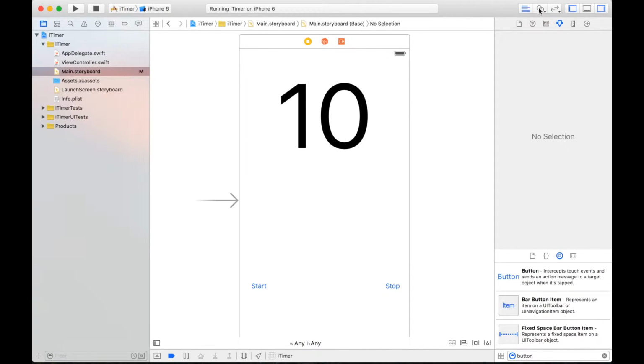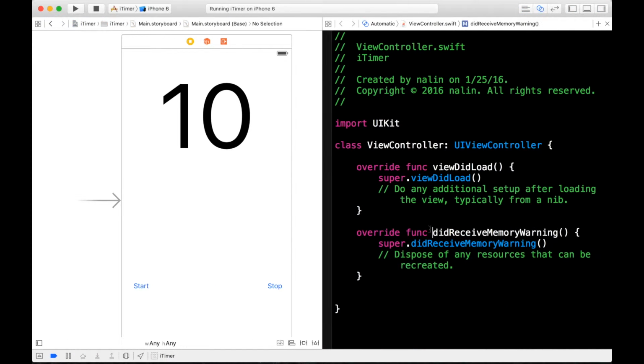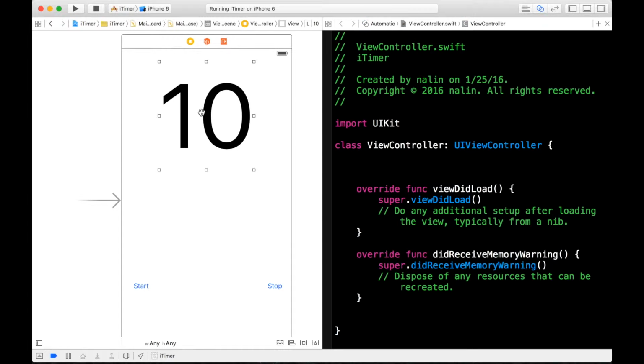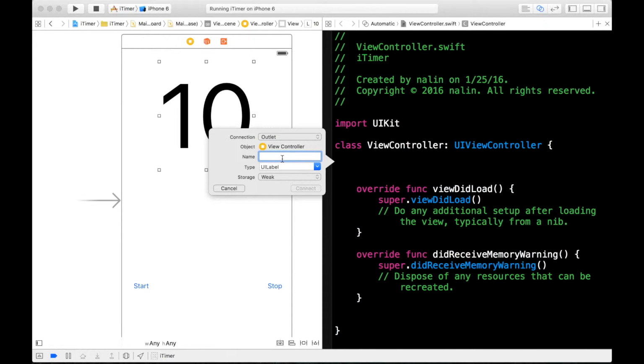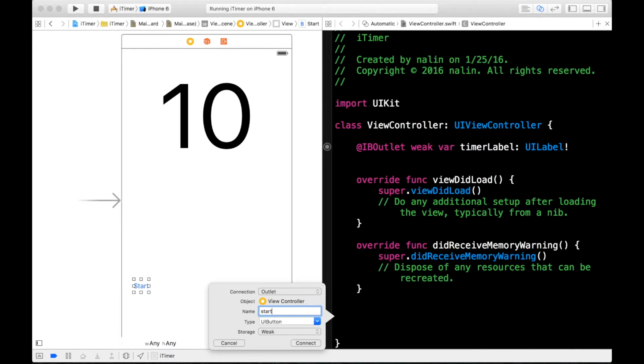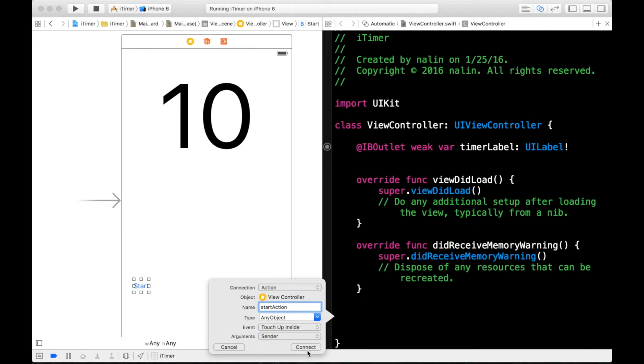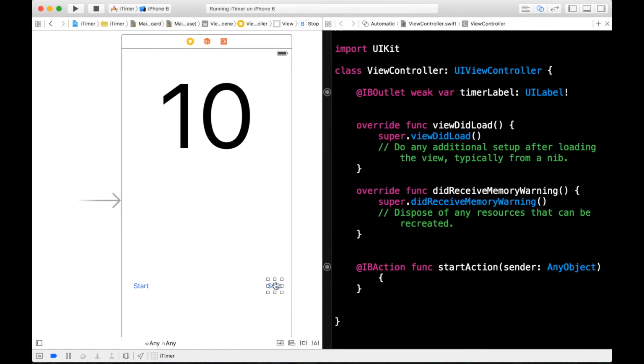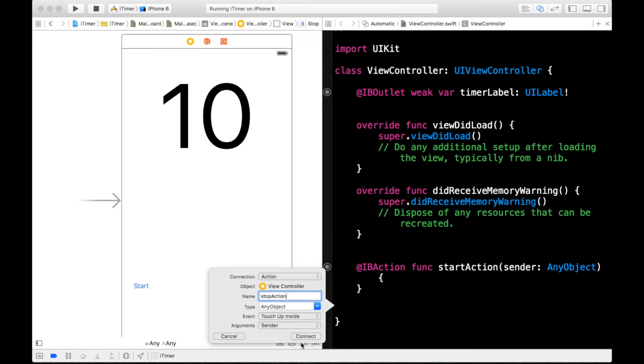So, as you know, we can hop into the assistant editor and connect our elements to our code. So I will connect the label. And if you want to know what I'm doing, you can go ahead and check out my previous video on basics of UIKit. I feel like that'll help you. Okay, so let's call this timer label. Connect it, and we will connect our two buttons. So, start BTN, let's call it start action. Make sure you set it to action, and connect. And then stop action. Touch up inside, connect.